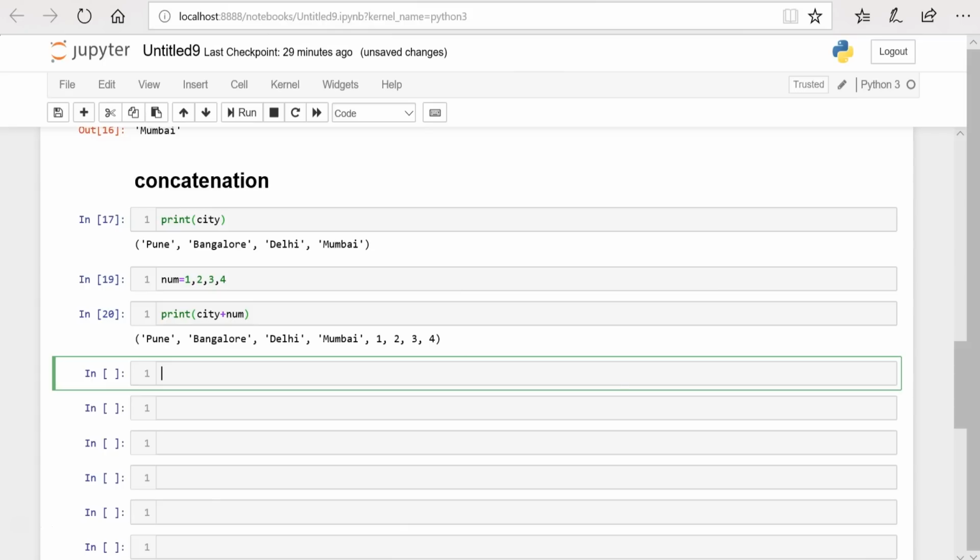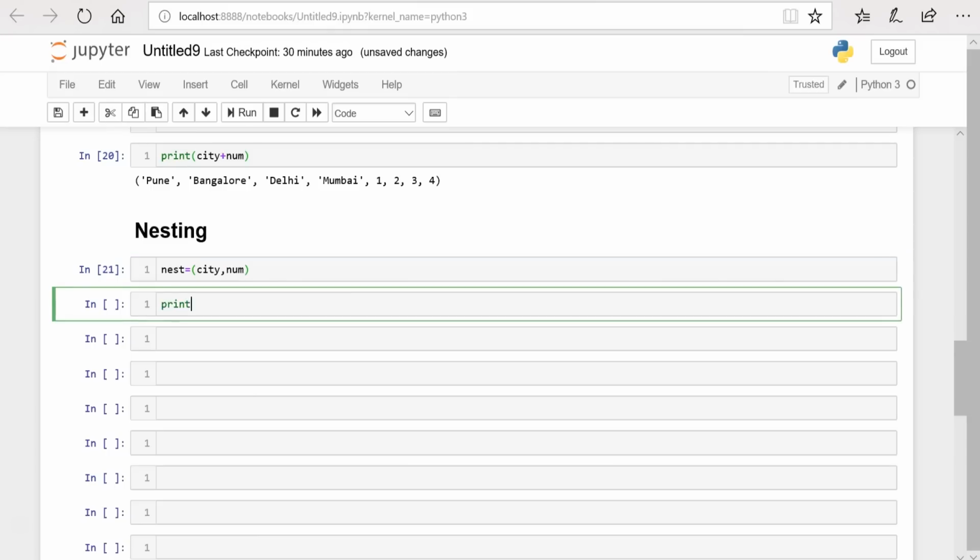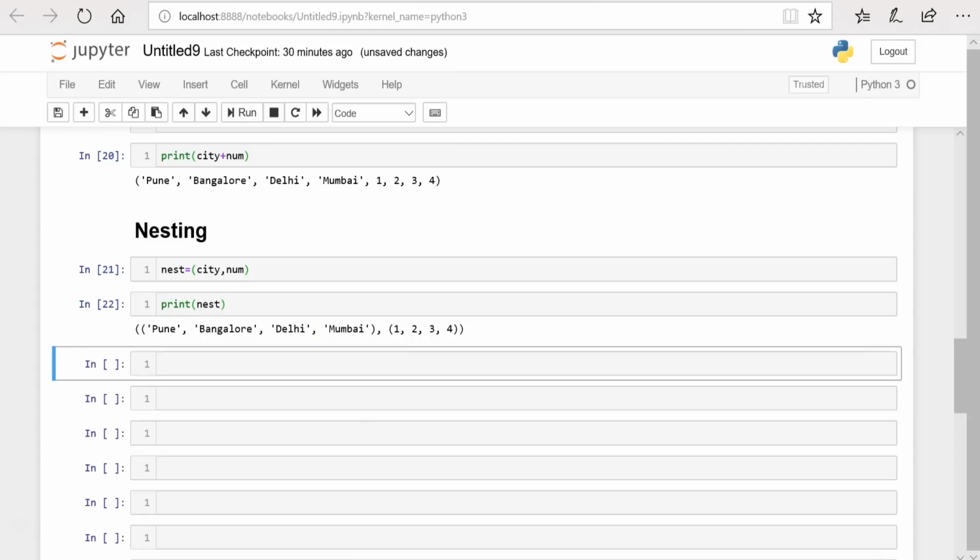So far we have our tuples city and num. Now I will create another tuple, say nest. Since this is a tuple, the basic syntax, I'll have the brackets. Now what will be the elements within this? The elements would be my other two tuples, which are city and num. So I put in both my elements here. And let's see what nest contains now. So nest is a tuple which itself contains other tuples, which are city and num. So that is how you nest tuples.